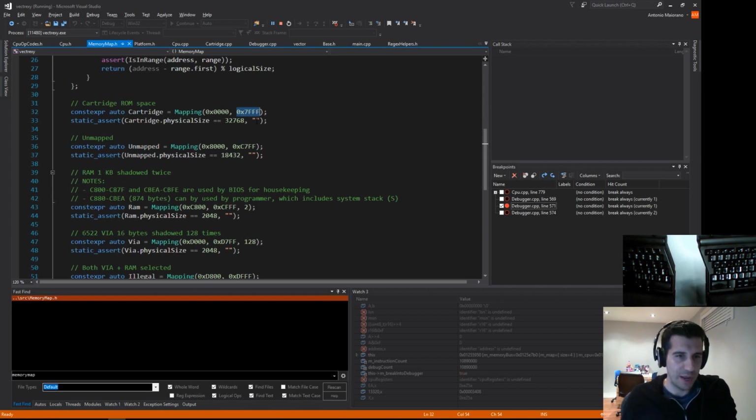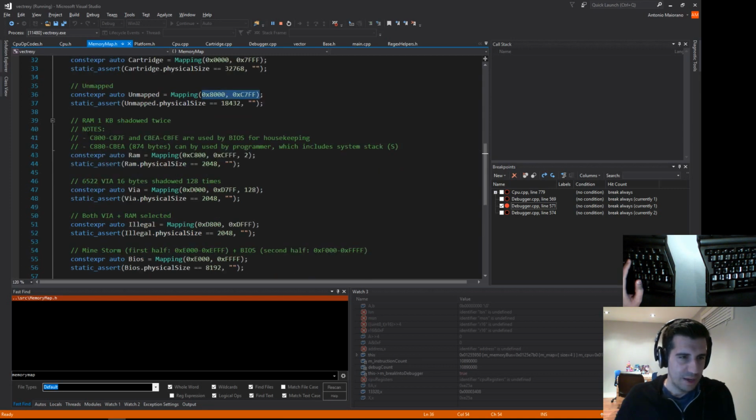I don't know. I haven't actually read how to implement cartridges and how they start, because right now I'm just relying on it running the built-in ROM. So I'll show you that. Here we have some unmapped memory in this range. We have RAM that goes from C800 to CFFF. That's 2K of RAM. And here we have 16 bytes that's shadowed 128 times, D000 to D7FF.